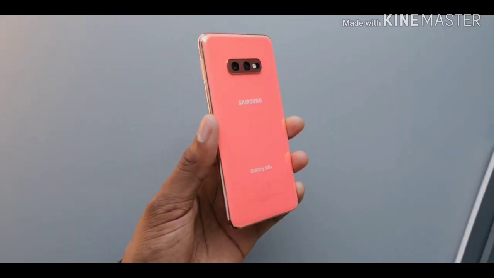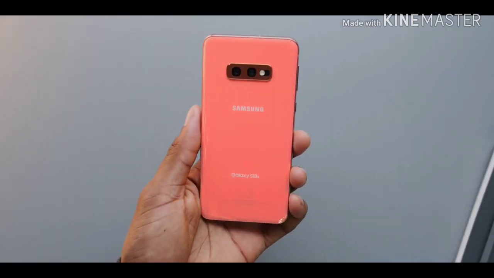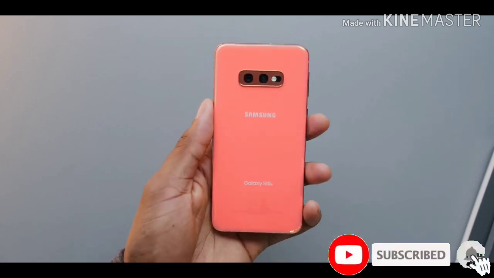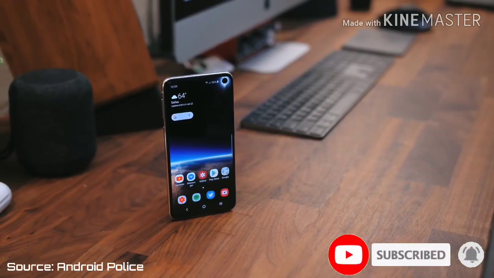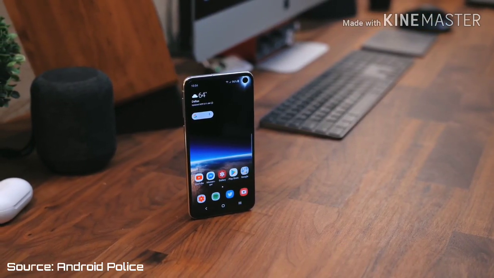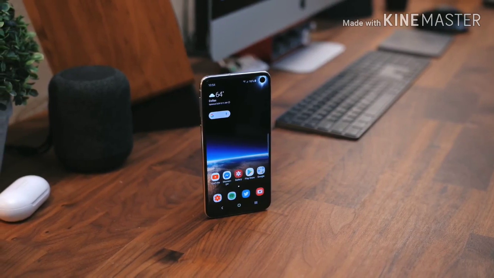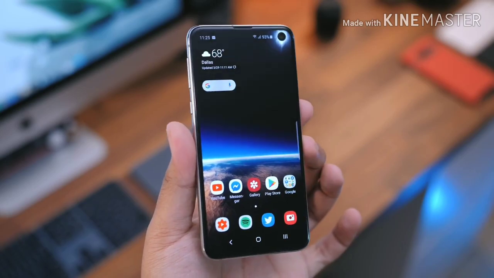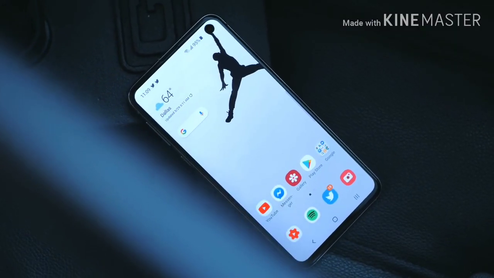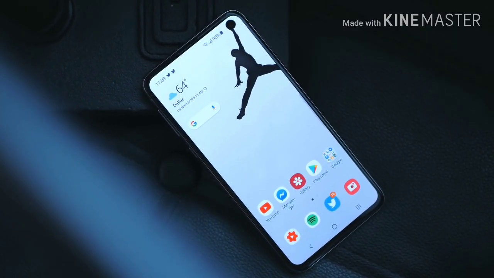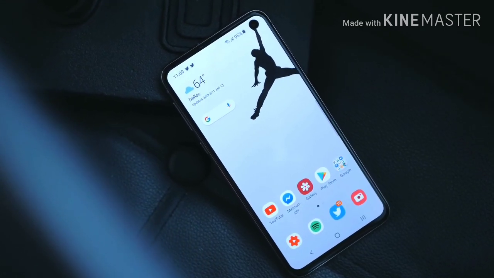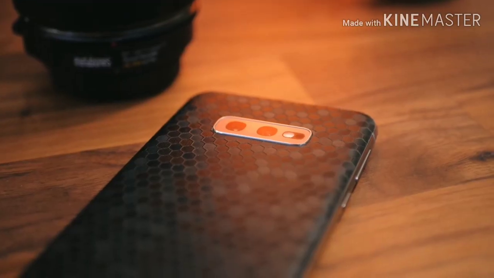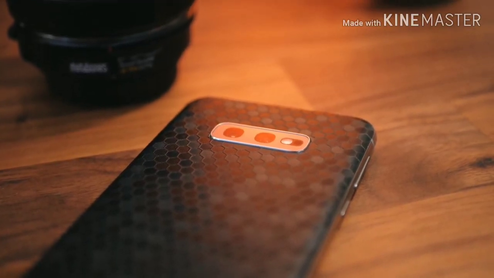Now, just for a bit of clarity, the S10e has another variant that comes with an Exynos 9820 chip. That's an 8nm process chip as opposed to 7nm process on the Snapdragon 855. In this comparison, I'm only comparing the Snapdragon 855 versions. If you are trying to think about the Exynos version, then definitely just know that the S10 Lite is for you. So let's keep going. We've talked about the processors.